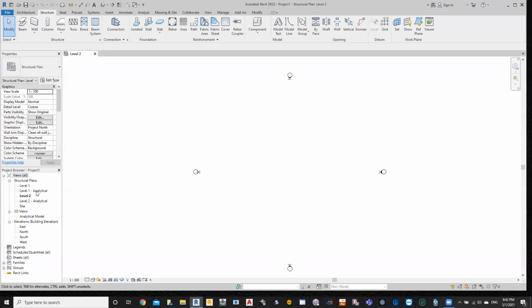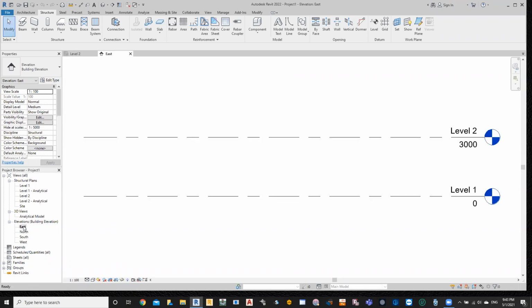Here we have Level 1 and Level 2. So there are 2 levels, as if I have 2 floors. And then here we have the elevations. These are the cameras we spoke about. We have east, north, south, and west. So the first thing we are going to do is open one of the elevations. For example, I'm going to click on East.